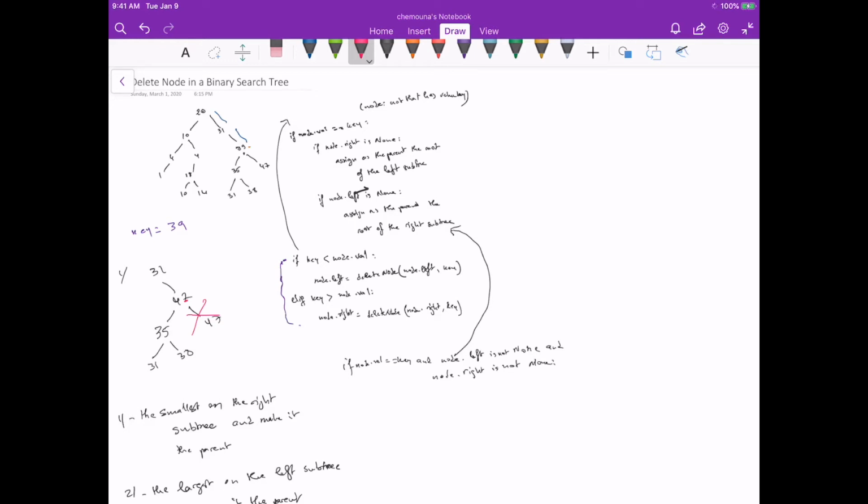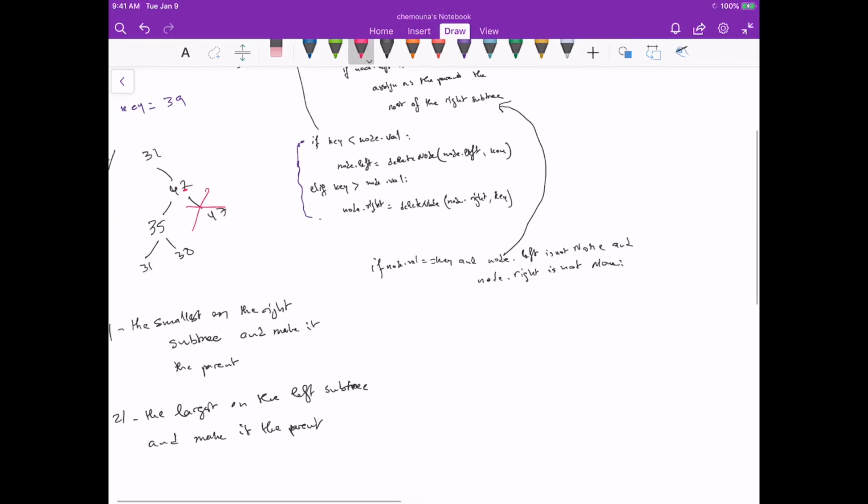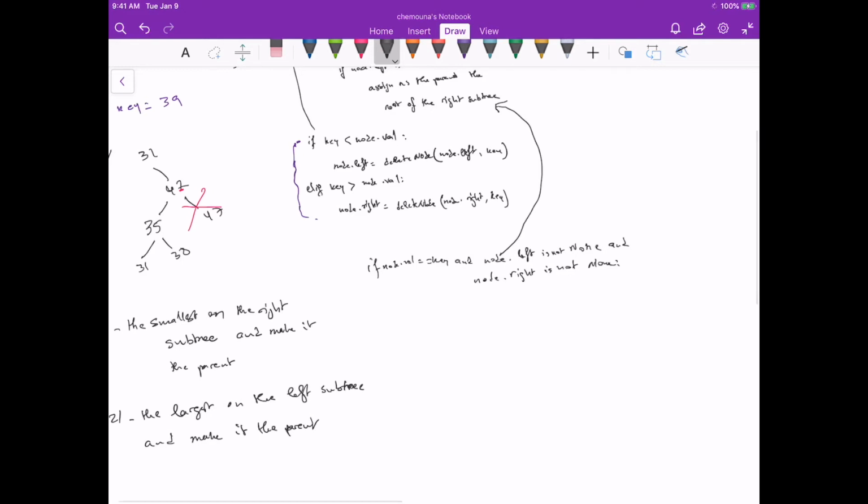So here, let's just write down what we are doing here. Let's write down just using this first case. And then after that, we can do the second case.